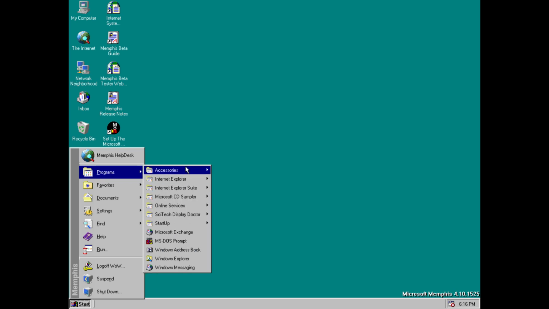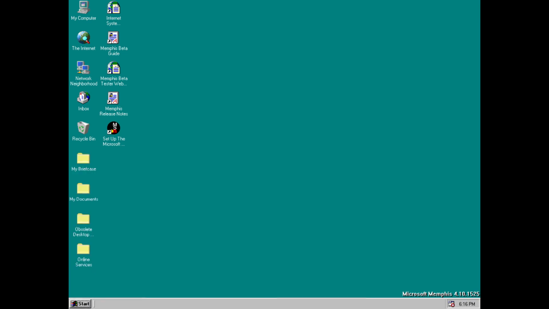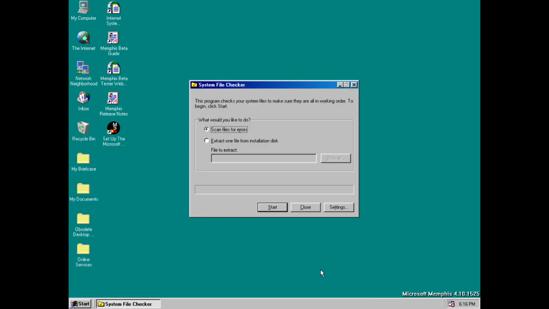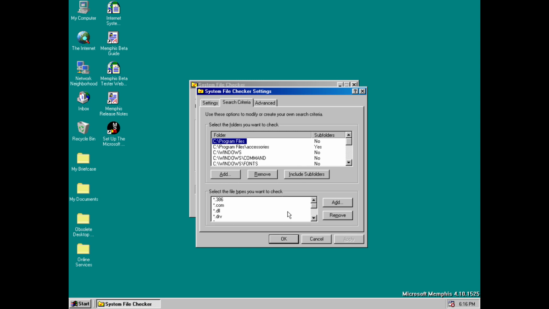And let's go back because we're not finished yet. So back to system tools. So the next one is the system file checker, which again, when I checked, was also in build 1400 and I'd missed it. So again, this is still present in Windows today. So you can scan for errors basically in your system files. You can extract installation files from the disk and so on. And again, we've got some settings. So you can have it back up, create a log file, search criteria and so on.